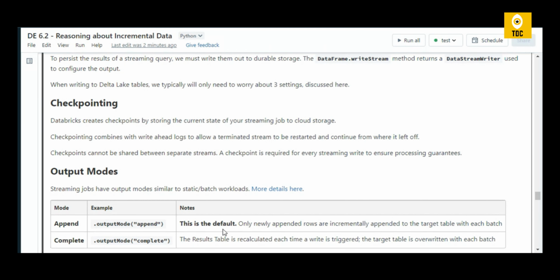That means if there are 1000 records coming in batch 1, that will be written to the target system, and in the next batch if 10 new records come in, these 10 new records will overwrite all those 1000 records in the target system. So complete is not recommended in the usual scenarios, unless you are consuming that data from the target system and persisting it somewhere else. Most commonly used will be append mode.